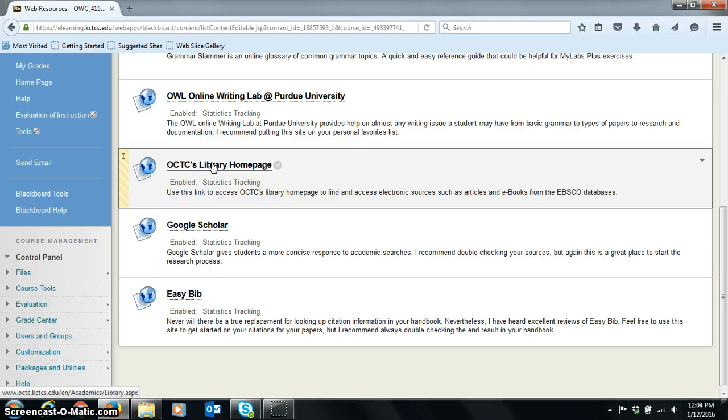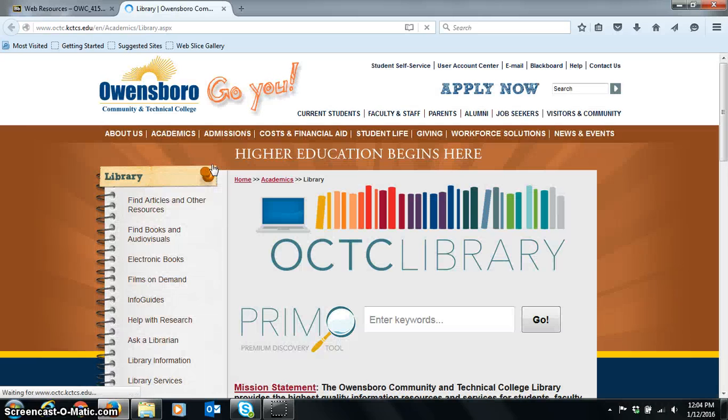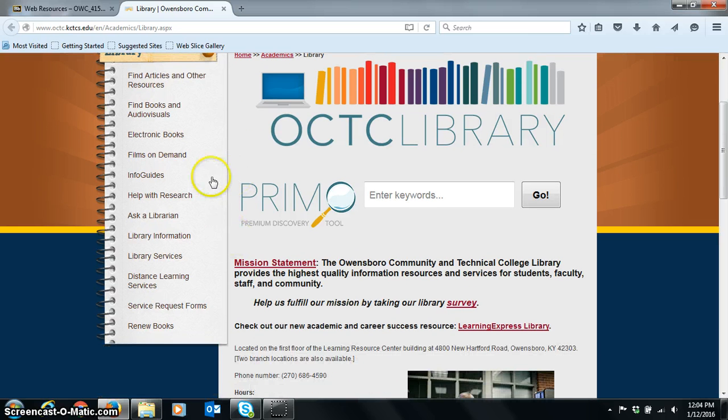So today we're going to look at OCTC's library homepage. I've provided a link inside of Web Resources to that resource for you. When you get in here, you'll see that over on the left-hand side, the first link is Find Articles and Other Resources. So these are things that are going to be available to you online. You're not going to have to come to the library to access them. Also, electronic books are available online, so you do not have to physically come to the library to access these books. Films on Demand may also be helpful, as would Ask a Librarian, and then help with research.